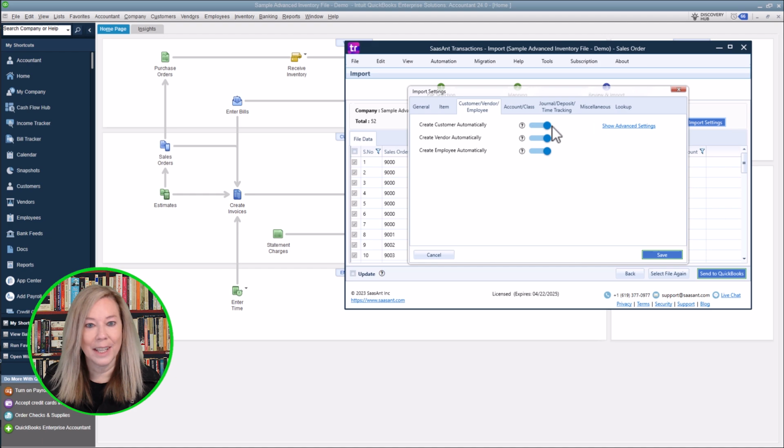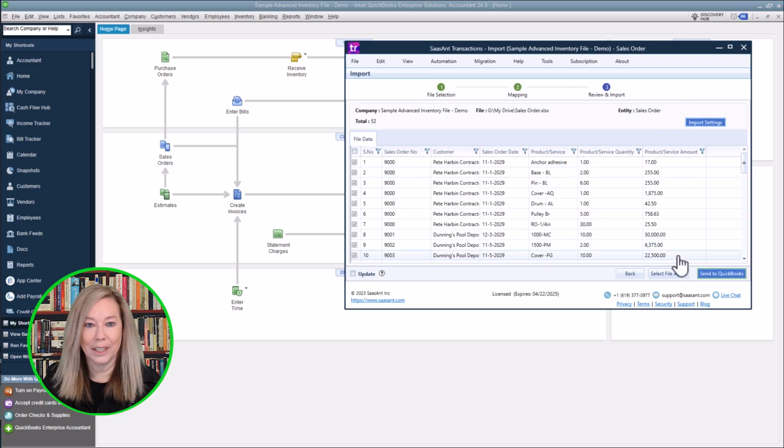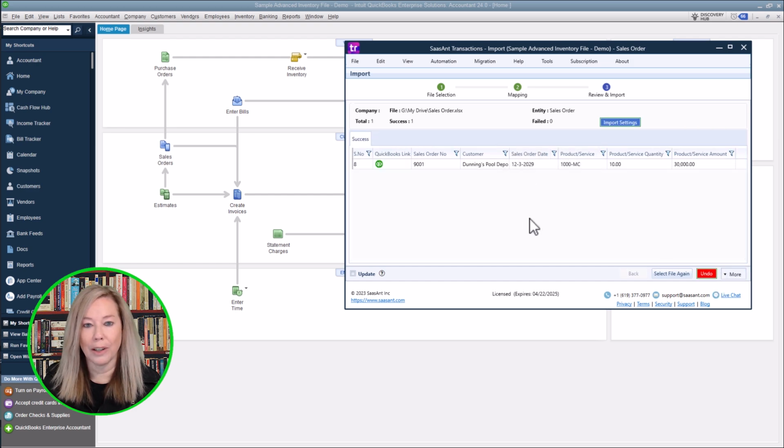Under Miscellaneous, make sure Process Each File Line Separately is turned off. If that preference is enabled, you will see each line transaction as its own sales order. Click Save once finished. I suggest to try one sales order before importing all line transactions. If everything looks good, select Send to QuickBooks. You will either see a green QuickBooks logo next to each row, or if there are errors, they will show on your screen.